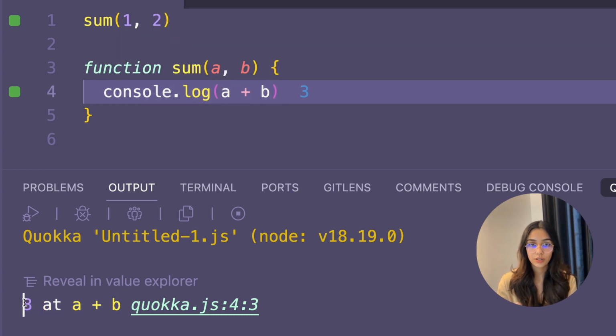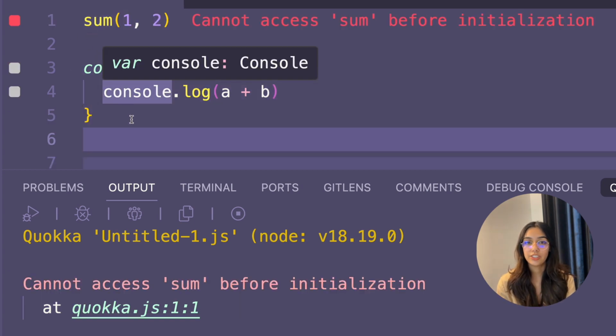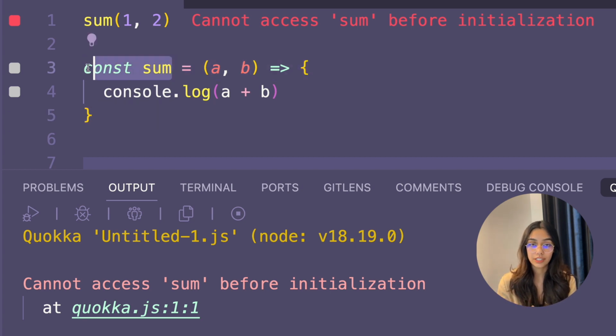So this code runs perfectly fine. What if I do this instead? So now I've changed how I've created the function sum. Instead of doing a function declaration using the function keyword, now I have created a constant called sum and assigned it an arrow function, does the same as before.